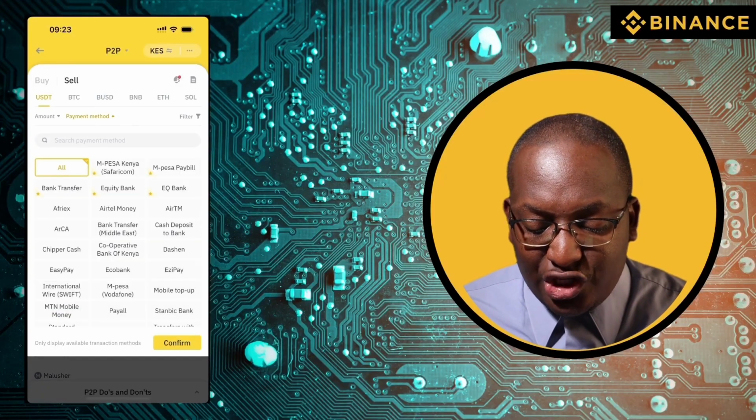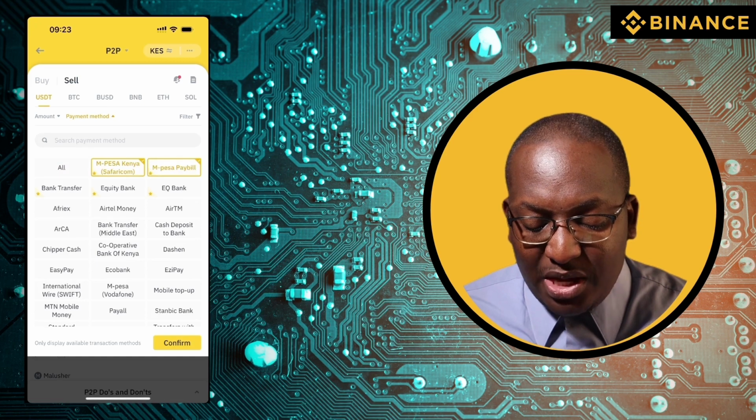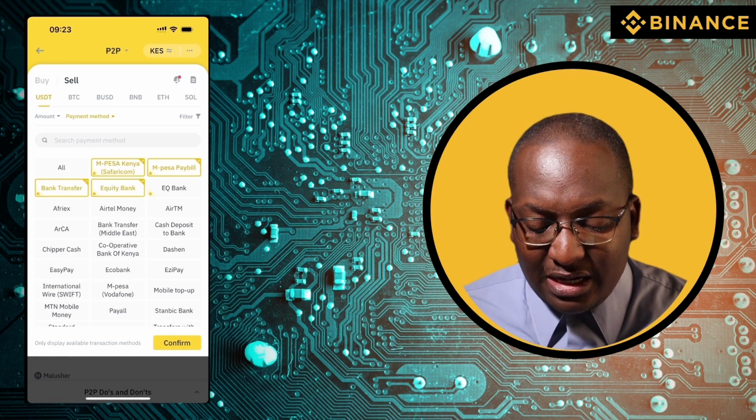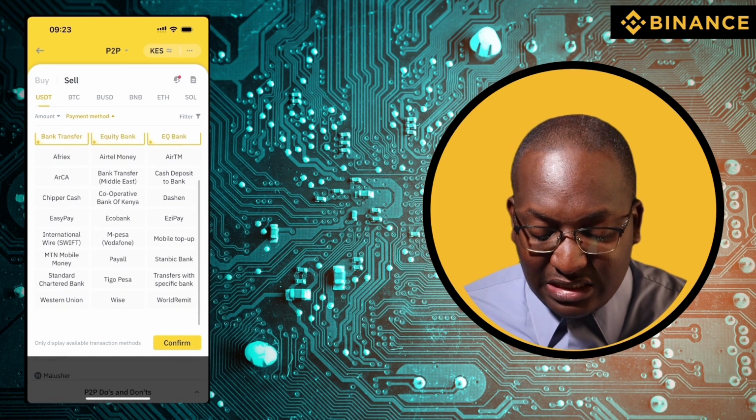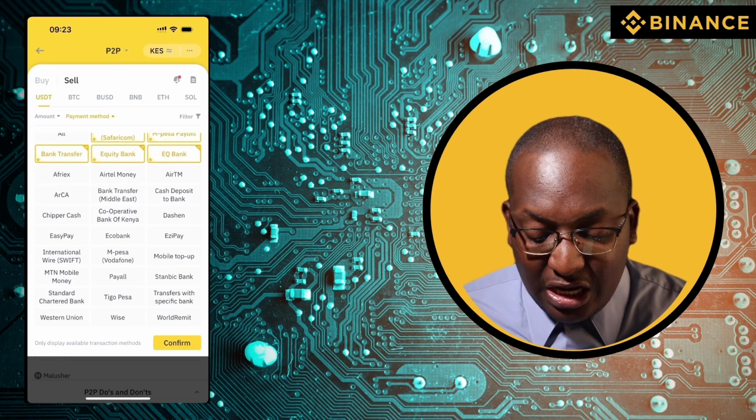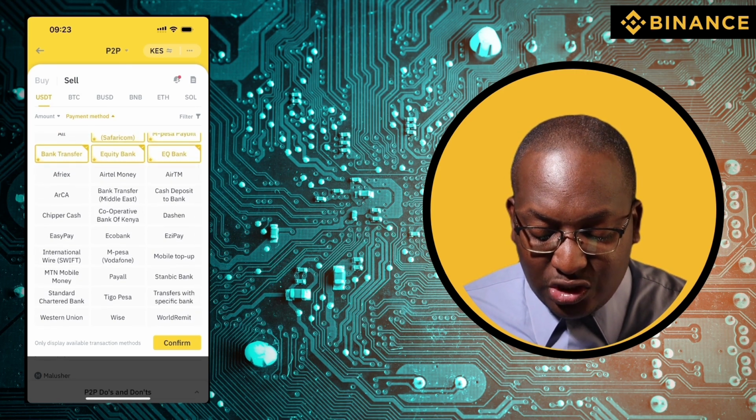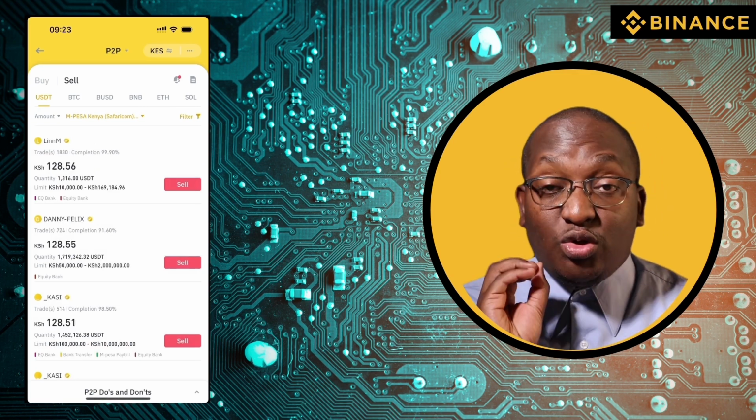There are ways of buying airtime on the Binance app, and I'll show you in another video. Don't use mobile top up when you are selling. I will repeat, do not use mobile top up when you are selling. The payment method here, please change to MPESA or MPESA Pay Bill or bank transfer, Equity Bank, EQ Bank. All these are available. There are several other banks available in your country. There will be different ones, so I'll click on confirm, and now it will filter only the trades that have to do with those particular payment methods.